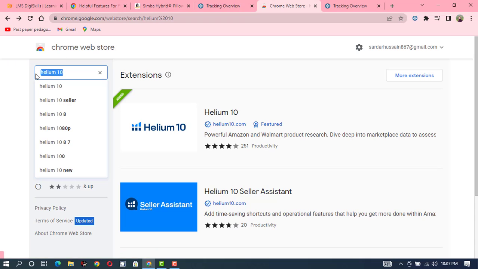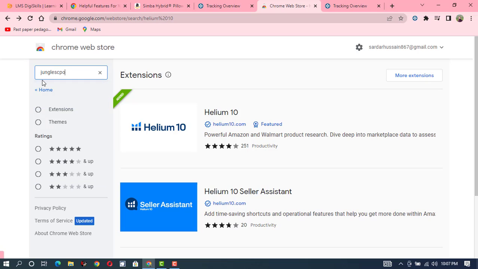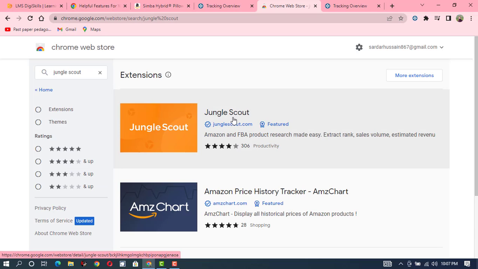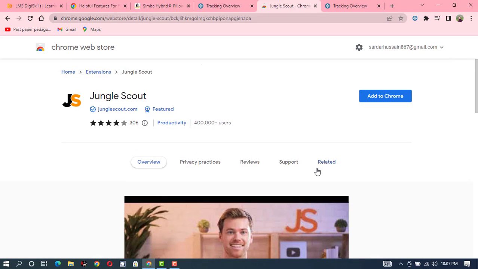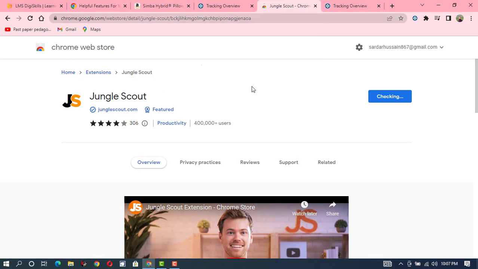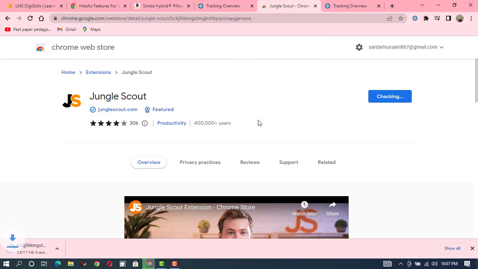I write here Jungle Scout. This is Jungle Scout. How can we add its extension? Click on it and here, Add to Chrome. Checking, add extension. So this extension is added.